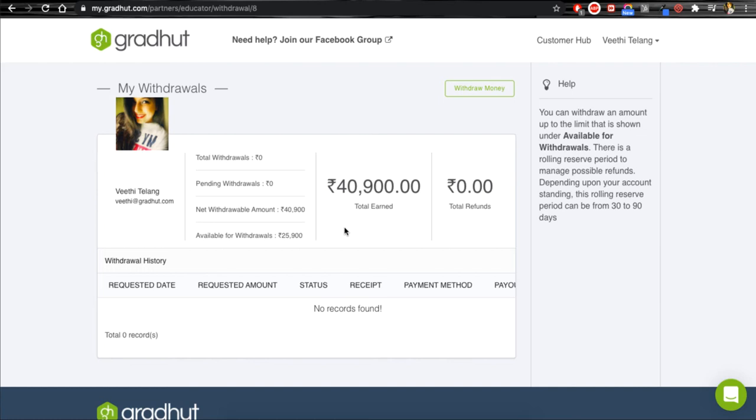So don't worry if at any point you're unable to withdraw a particular sum of money. It'll be in your account within a matter of days. All right. And once you see a decent amount under the available for withdrawals field, click on the Withdraw Money button, which is located right here.